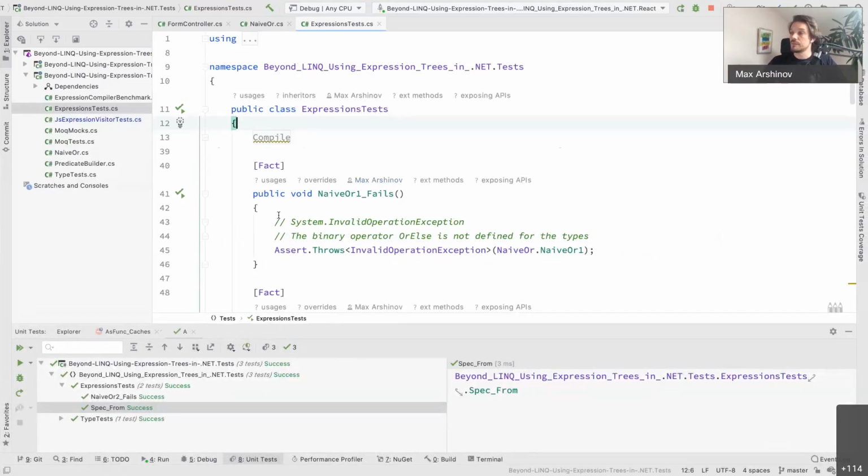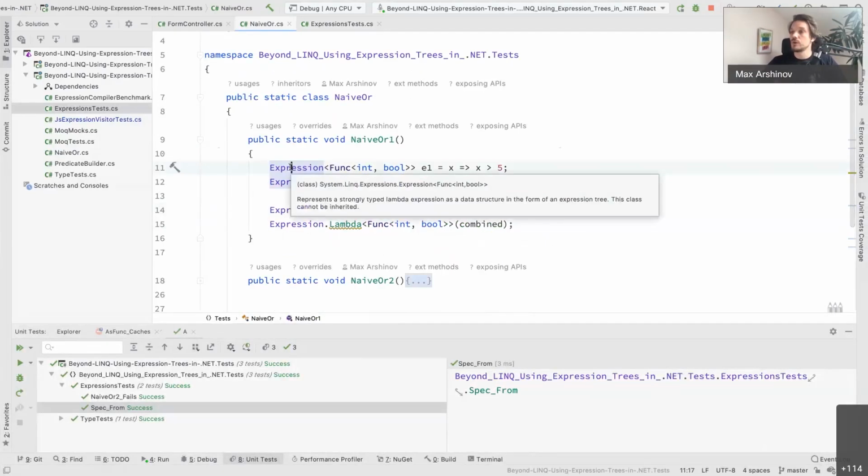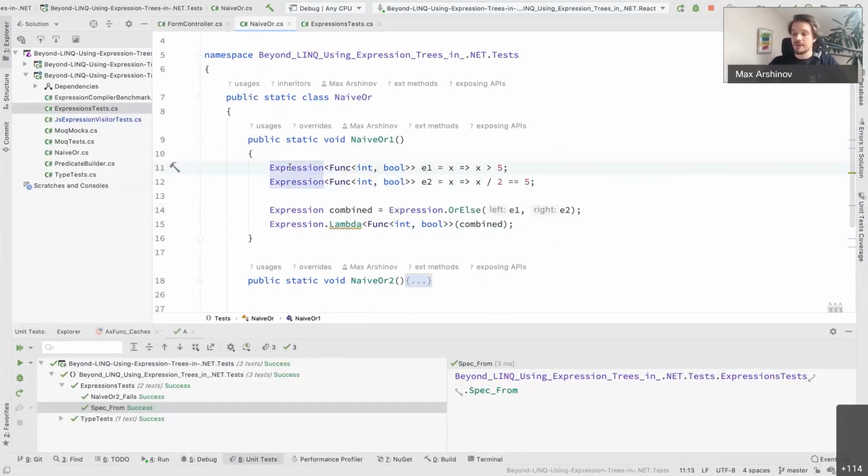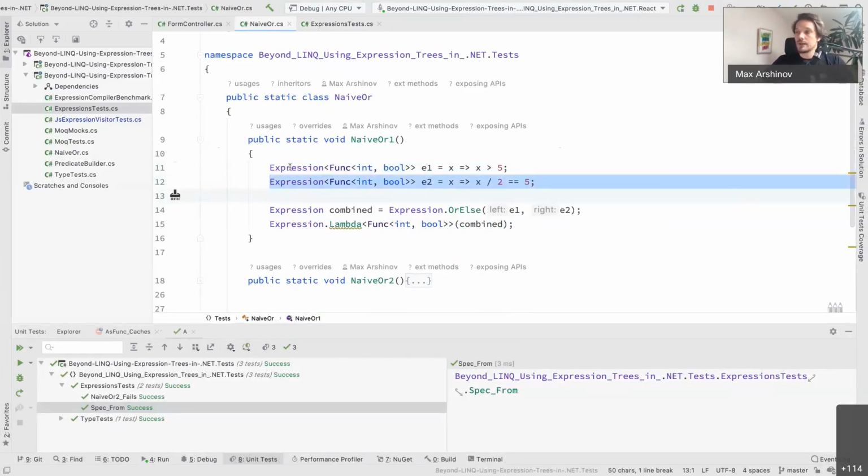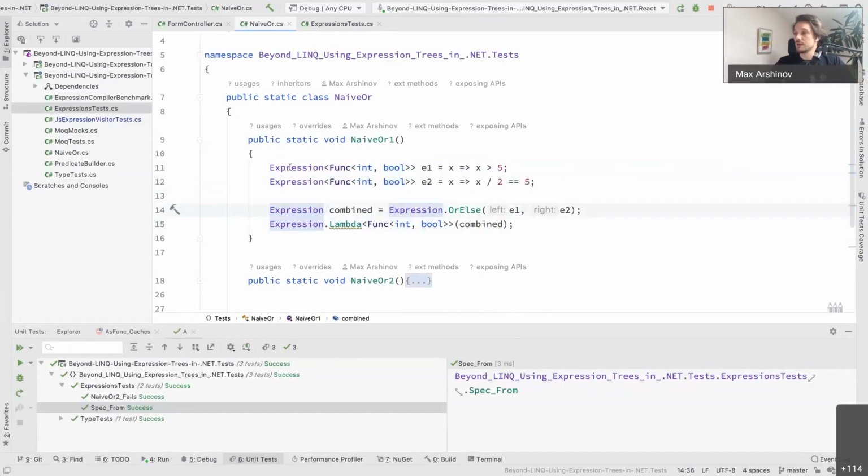So the naive implementation would look like this. I started with this one. So here's the expression, here's another one, and Expression.OrElse looks like a good starting point. And yeah, maybe this would work. I don't know. So those were my thoughts.